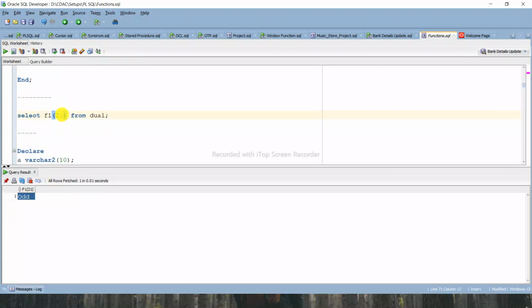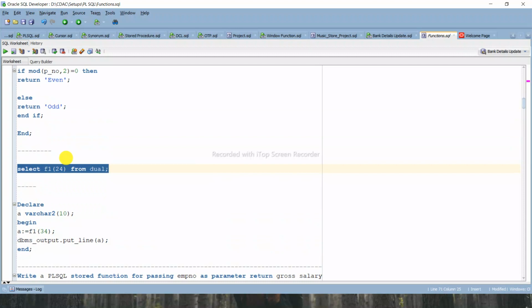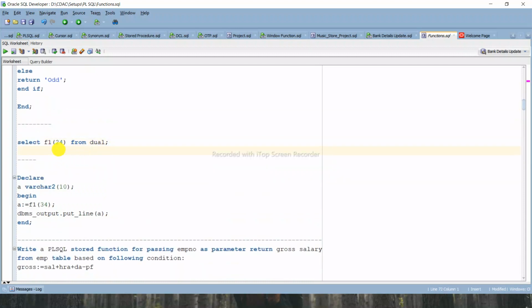Now let us take an even number. Let's take the number 24. If I run this query, you will get the result as even. So this is how the function works. This was a basic example of an even or odd number. The user is passing a number and you will get the result as even or odd.